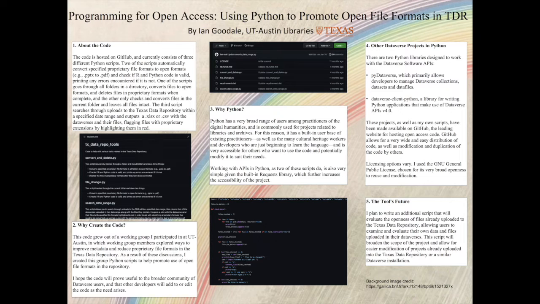Last year, I had the opportunity to participate in a working group at UT Austin in which group members explored ways to improve metadata and reduce proprietary file formats in the Texas data repository. As a result of my work on the group, I created a suite of Python scripts designed to help promote use of open file formats in the repository.